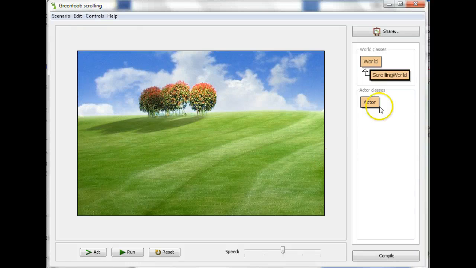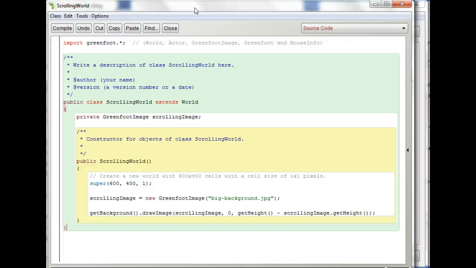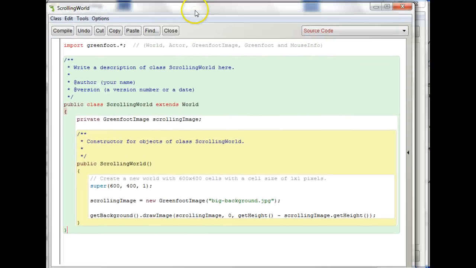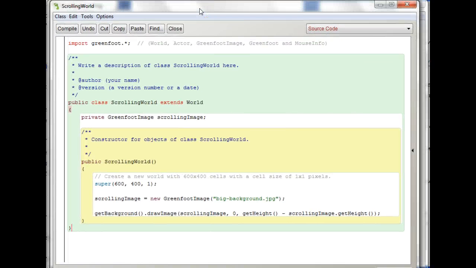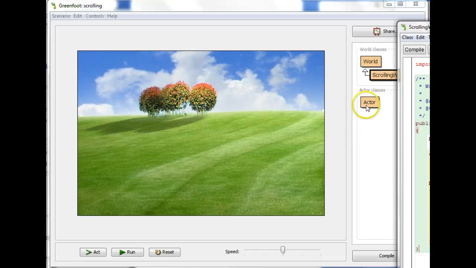Okay, so to actually get some scrolling to happen, we have to have a method that we can call to do the scrolling, right? Because the most intuitive way, I think, to do this is to set it up so that we can add a character here, and the character will respond to the keyboard, any of the keyboard stuff.